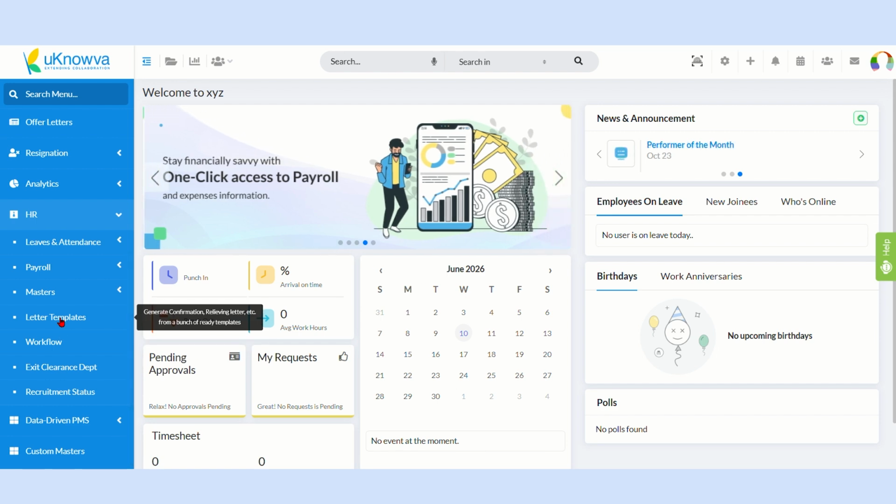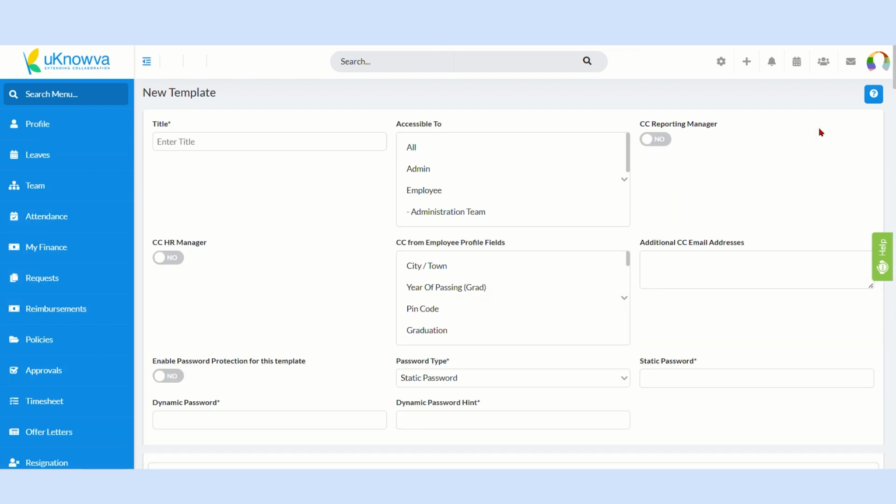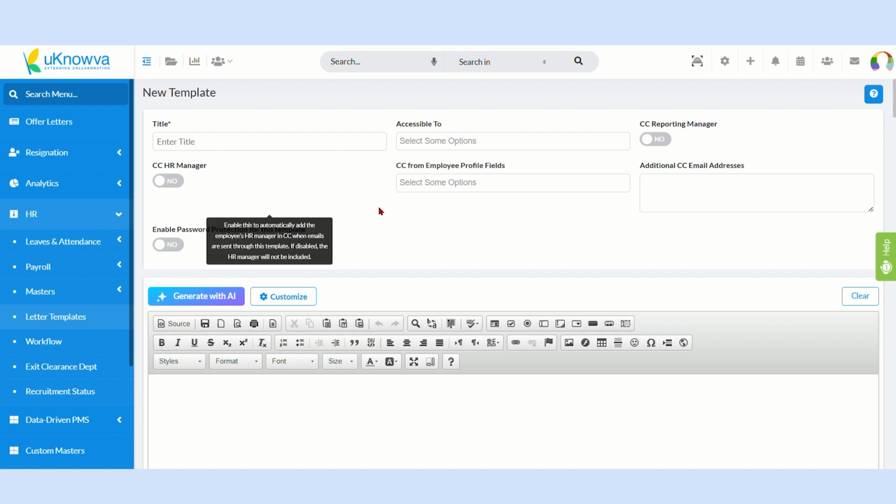This will open a page displaying all existing letter templates available in the system. To create a new template, click on the plus New Template button. This will open a new form where you can start defining your letter template.